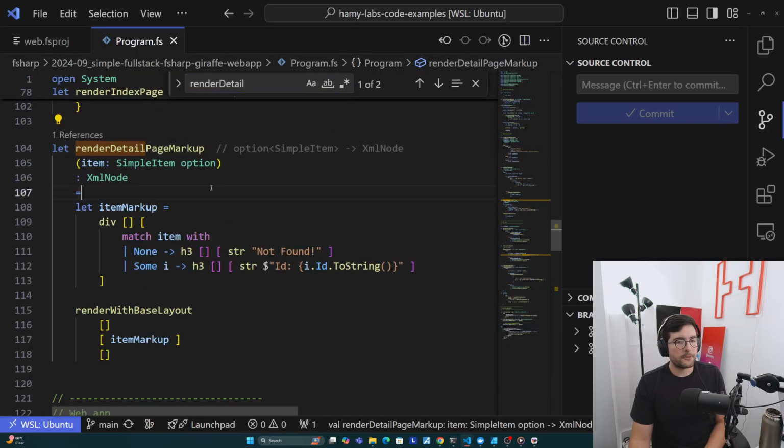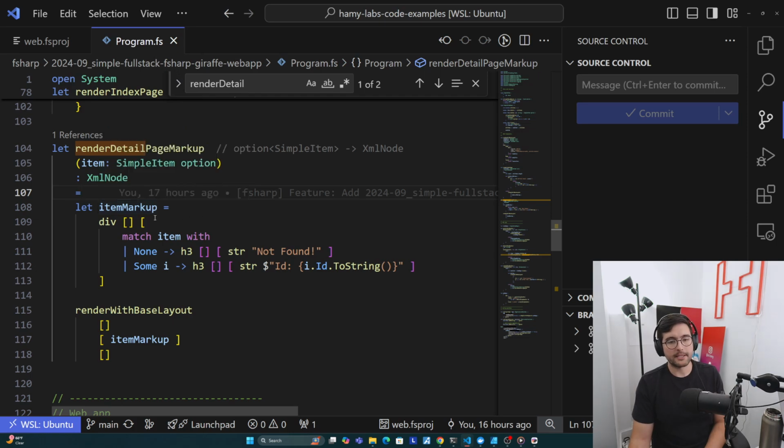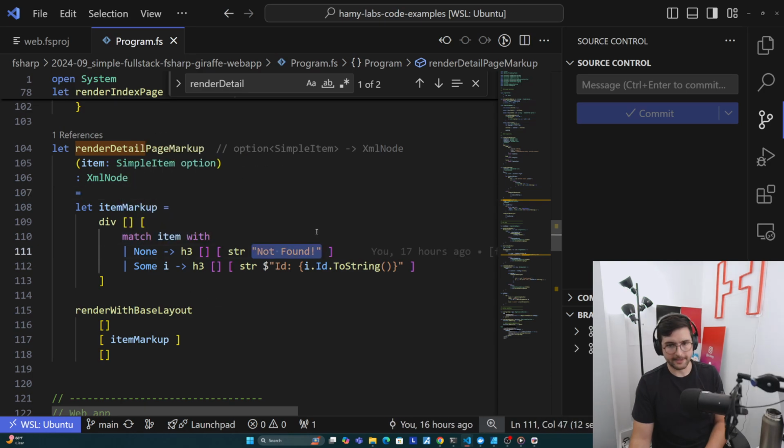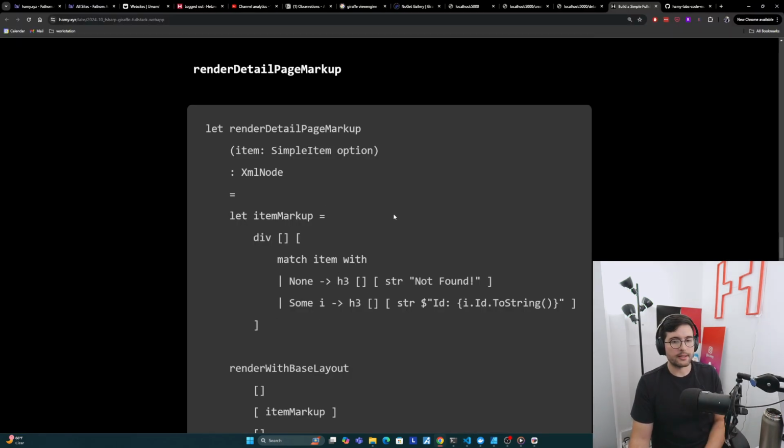So here's our code. We can see render detail page markup here. We're going to pass in the item as a single item option, and then we're going to build up the markup. Basically what we have is a div, and then based on the item, we're going to match on whether it's a None or Some. If it's None, we're going to print that not found. If it's Some, then we're going to pull off the ID here and return it as a string. Then finally, we return this with base layout. Again, the code's here if you want to reference it.